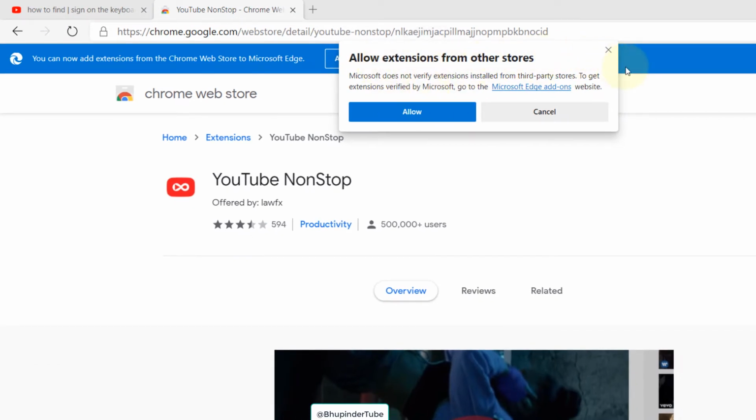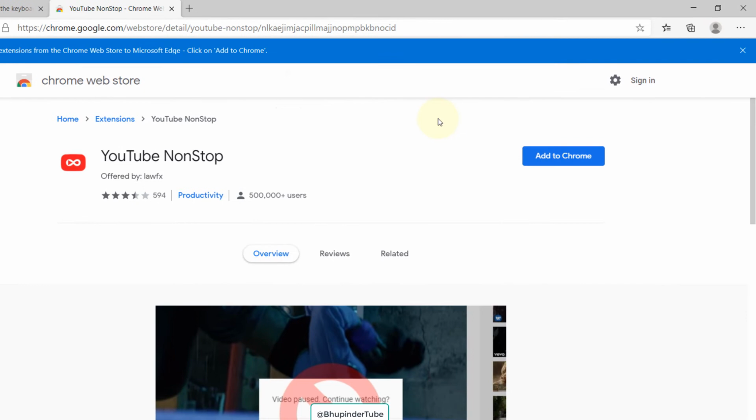It gives you a kind of a warning message saying it would not explicitly verify the extensions from third party stores, but if you want a more reliable add-ons or extensions, you need to go to Microsoft Edge's own store. But we know that this extension is quite popular, almost 500,000 people have installed it, so it should be okay, and Chrome is quite a reliable source. So click on allow, and once you have done that, it gives you a message saying now you can add from other stores such as Chrome, and a new button would start appearing here.